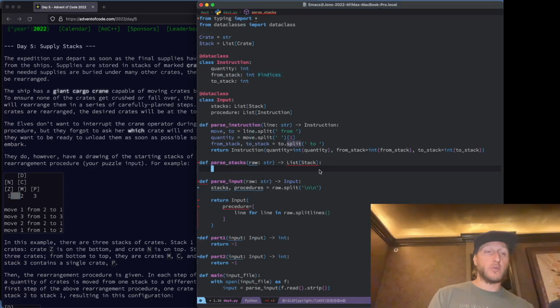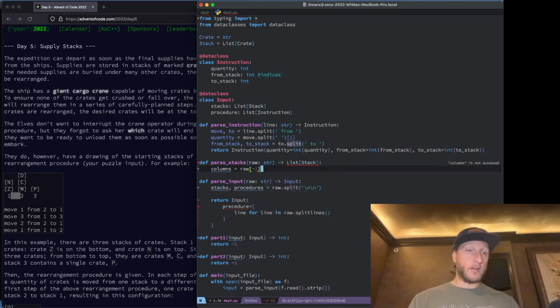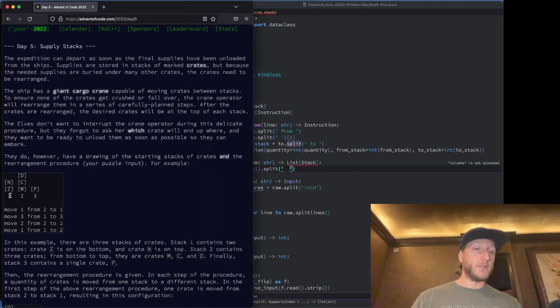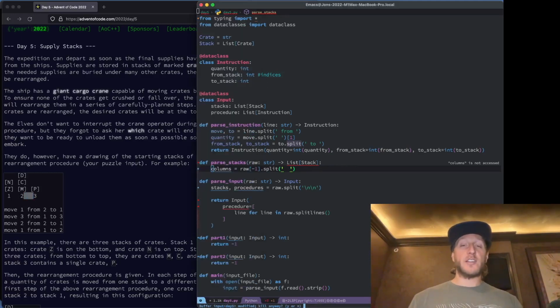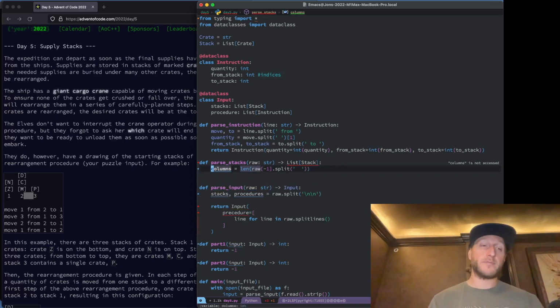So we could just do columns equals raw -1 dot split on space, and then we just see how many of those there are. So in this example there are 2 double spaces, which would make that split have 3 items, and so we can just get the length of that list. So that's nice, we can just use this as a hack. All right, so that'll give us the number of columns.